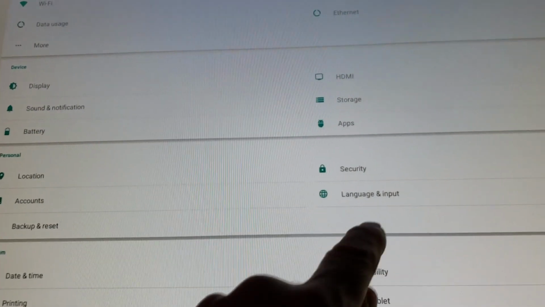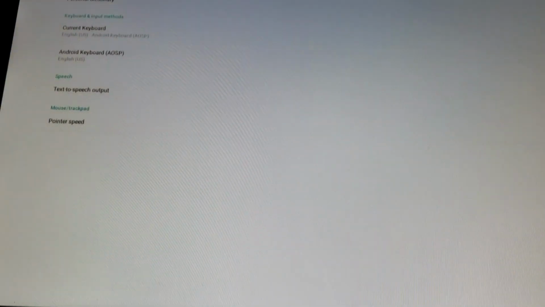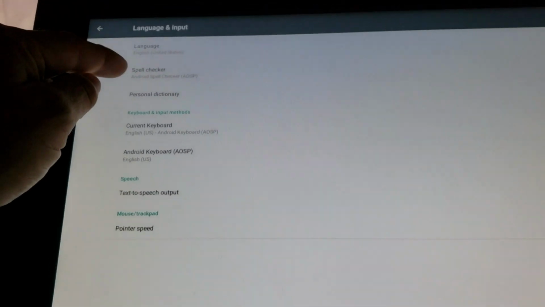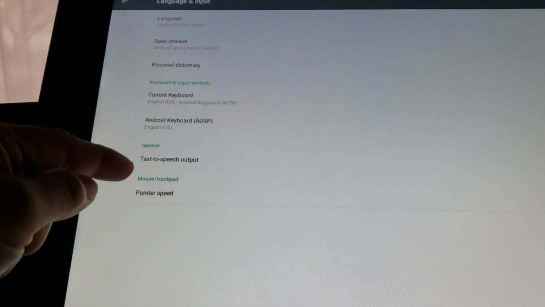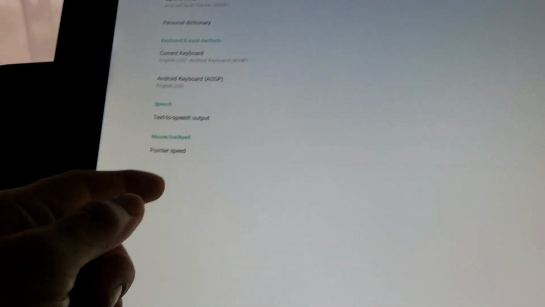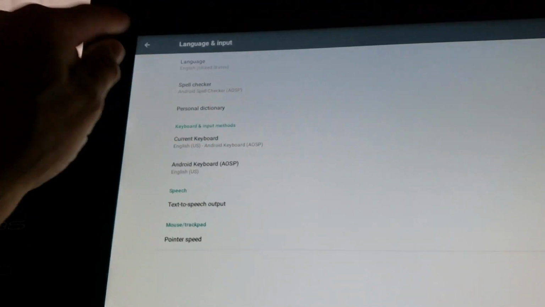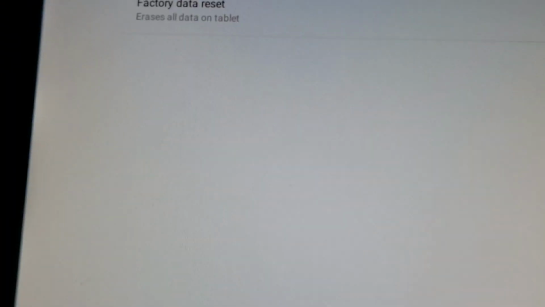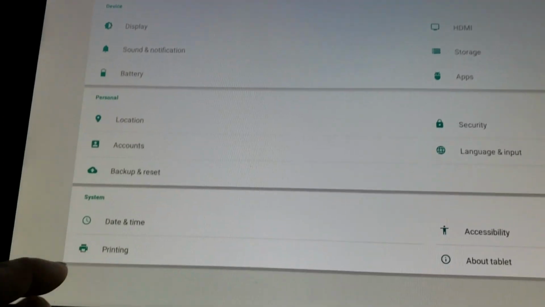Accounts. I guess these are different accounts than the accounts from iFIT, so I haven't used that. Language and input. I guess you can change the language. You got an Android speller. Keyboards, speech, text to speech. Oh, you know what? I've never tried that. That's something I might want to try. Backup and reset. I tried doing a backup, but the only thing it does, as you can see, is a factory data reset, which is not what I'm doing right now.